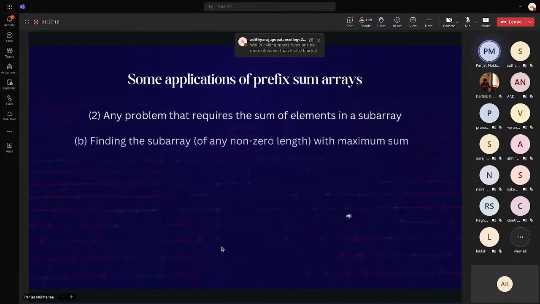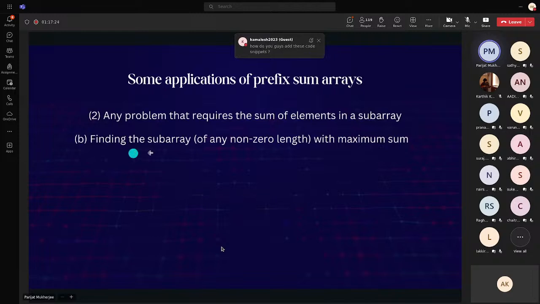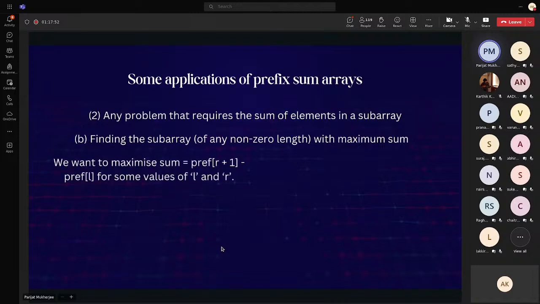Right. The third application, this one's a little bit complicated, so try to pay attention. Finding the subarray of any non-zero length having maximum sum. Earlier we did it for k elements, but this would be for 1, 2, 3, dot dot dot, n elements. Out of all these cases, which one will have the maximum sum? This one's a little trickier. You might think of one idea that for all values of k we iterate, but that will actually introduce two loops and will give you an n square complexity. So instead what we do is this. What we want to maximize is pref r plus 1 minus pref l for some values of l and r.